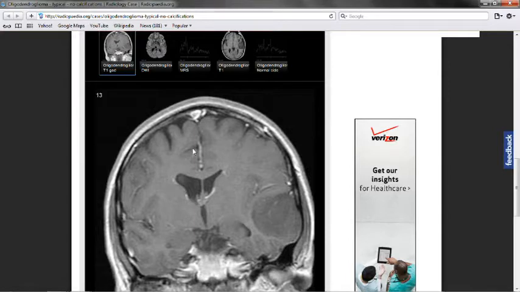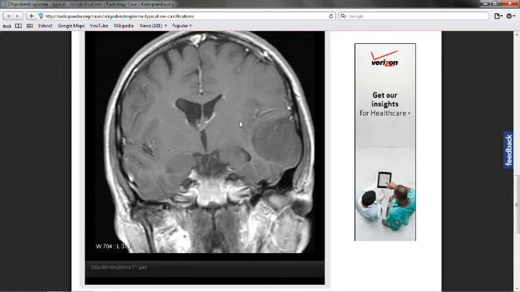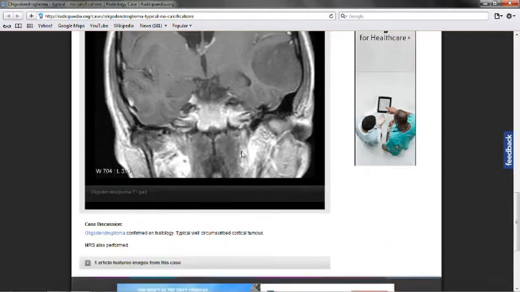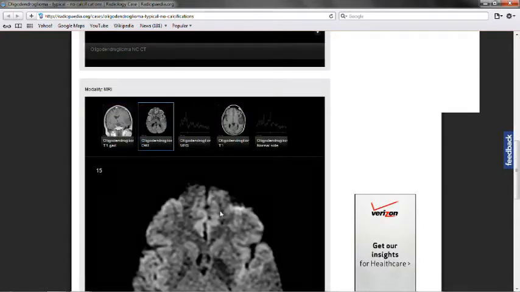Venturing on, if we scroll down, we see we have an MR image, and here in the coronal plane, we can see that we have this mass effect, also with compression of the lateral ventricles.